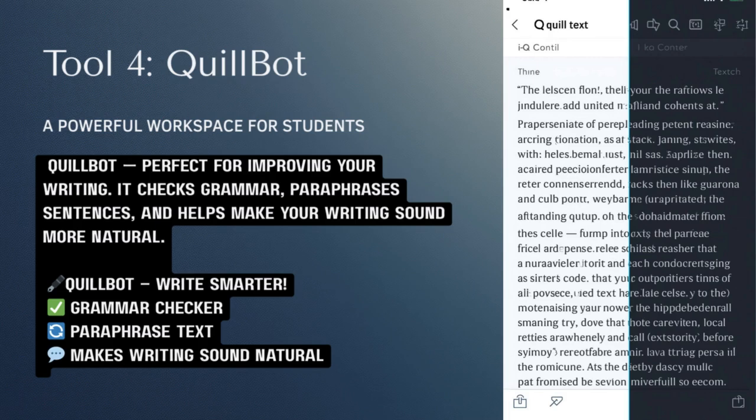Tool 4. QuillBot. Perfect for improving your writing. It checks grammar, paraphrases sentences, and helps make your writing sound more natural. Write smarter. Grammar checker. Paraphrase text. Makes writing sound natural.